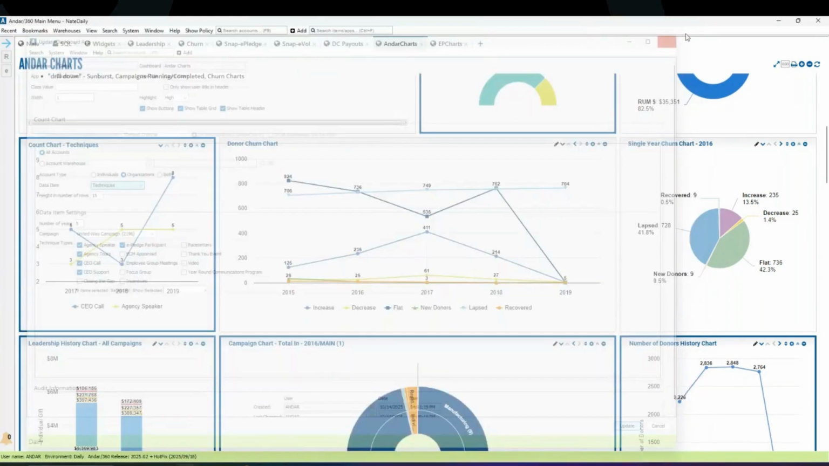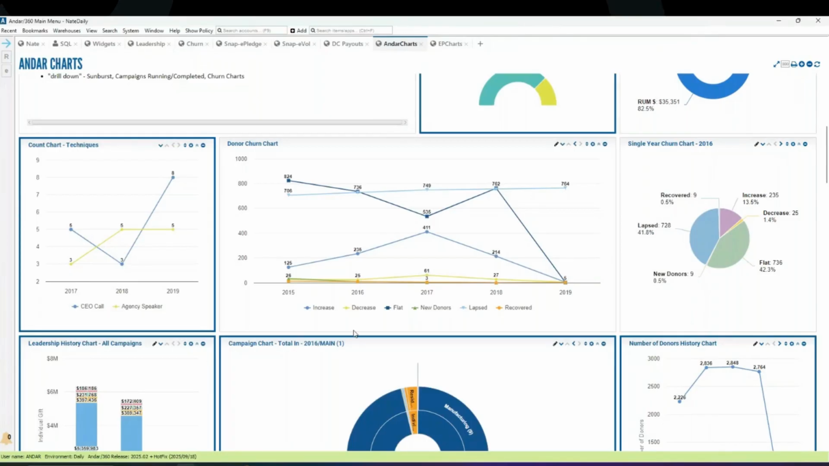Okay. We've got a couple churn charts. We've also got a dashboard for churn, so I won't go over a whole lot of that, but we've got these two churn charts. One is a history and one is a single year. We've done a couple of examples using the churn charts in those. So I think they're pretty customizable.